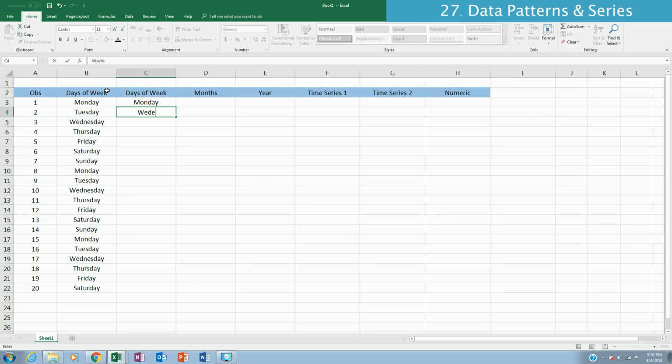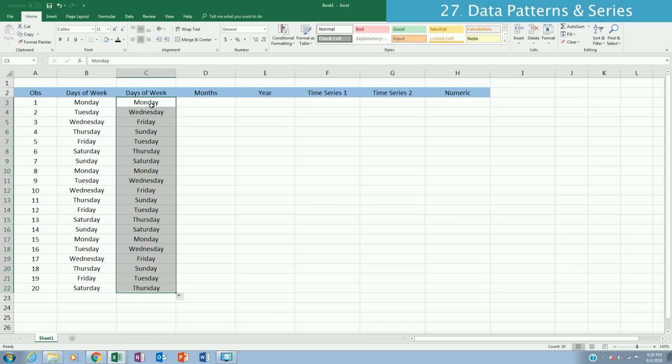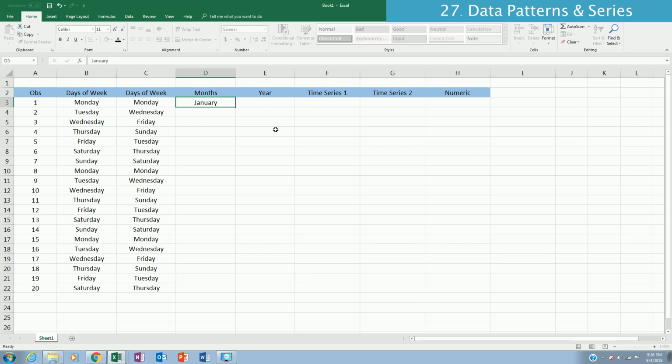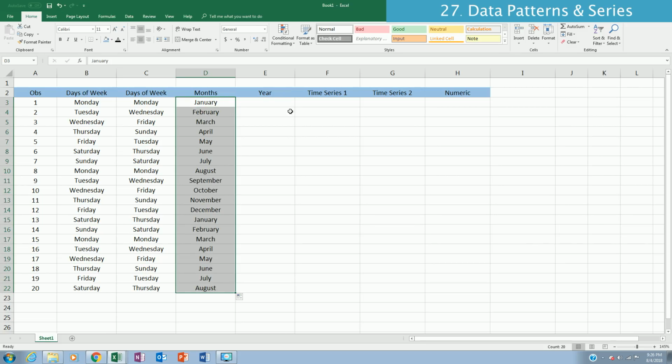So if I highlight these two and click on this one here, every 2 days it's able to assign the day of the week. For months, if I click on January, and then click on the bottom right corner of this row, it's able to populate this one.